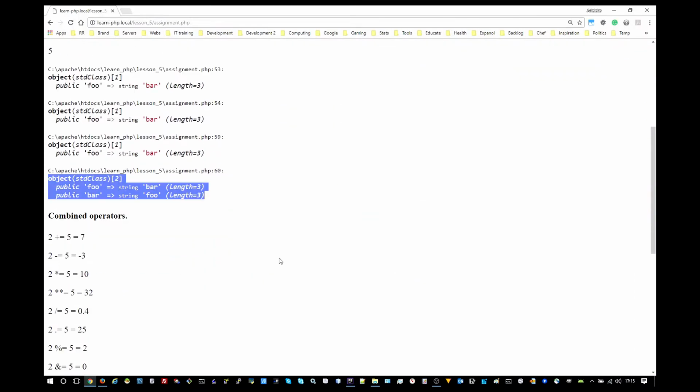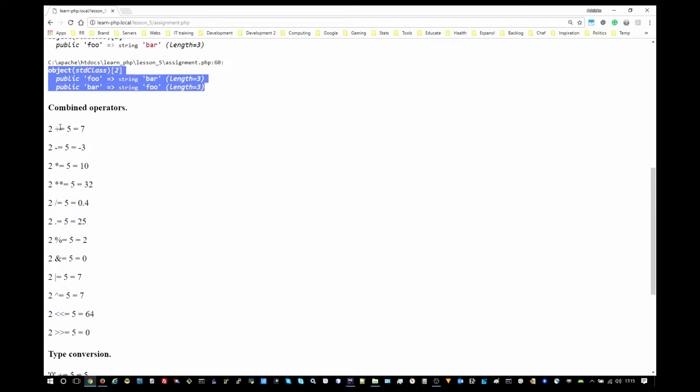So we have a look at the result of all of that. 2 plus equals 5 results in 7. 2 minus equals 5 has a result of minus 3. 2 multiply equals 5 has a result of 10. 2 exponentiation equals 5 has a result of 32. And you can see the same going down all of the different results here.